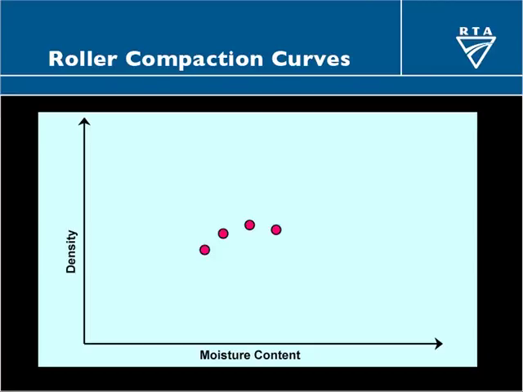So add more water, try it again, through the process, moisture, density, and we get a fifth point, and this one is quite definitely lower. Okay, so there's no point pursuing that. So what have we found? Well, in fact, we can draw a smooth curve through those, which is a compaction curve for that roller combination, that compaction routine, something like this.